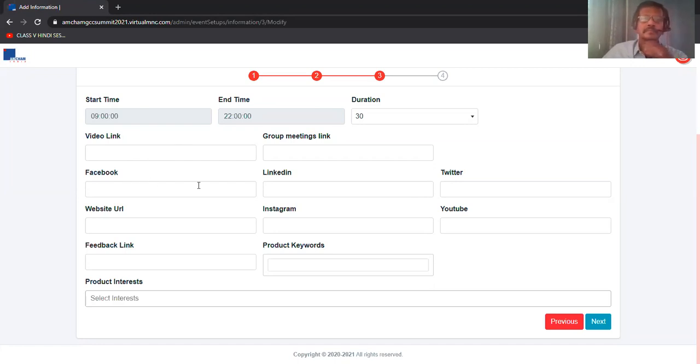Then there's this Facebook link. You can upload the link of your Facebook page. Likewise for LinkedIn, your Twitter handle, your website, your Instagram page, your YouTube channel, if there's any. Then there's this feedback link. In case you want to collect any sort of feedback from your delegates, the visitors of your booth, you can do that in 2 ways. The first one is, you can create a Google form and put the link of that Google form over here, so that the visitor or delegate who lands on your booth, you can request them to give their feedback on this Google form.